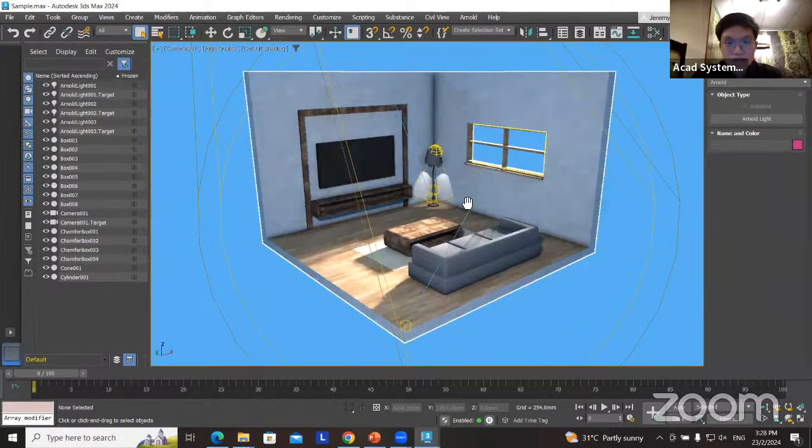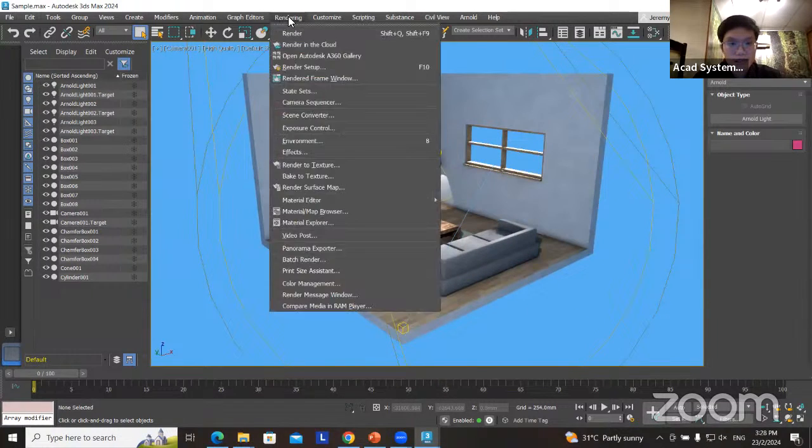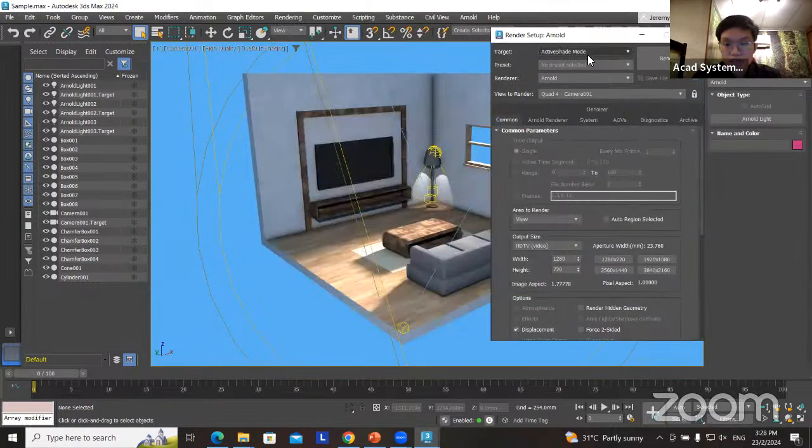And if you want to render, just simply click on rendering and go to render setup. When you go to the render setup, make sure you use the active shade mode, and I'll use the renderer as R0. This is the view. I'm using the camera right now, as you can see here. And this is all my settings for the rendering.